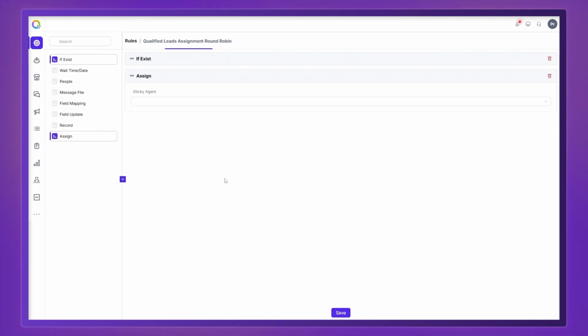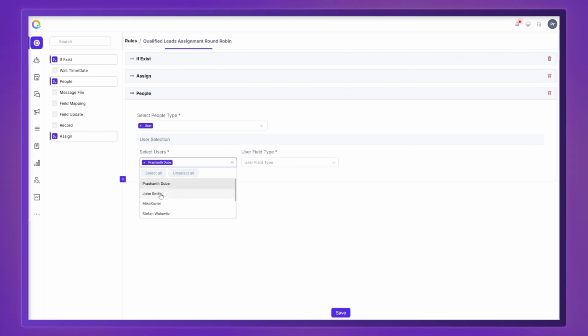Next, I am choosing the Assign node. This node is responsible for assigning the records. Now I am selecting the Assign node and choosing No in the Sticky Agent option. Then I am adding a People node. Select Users as the People node and choose the users among whom the leads should be distributed.